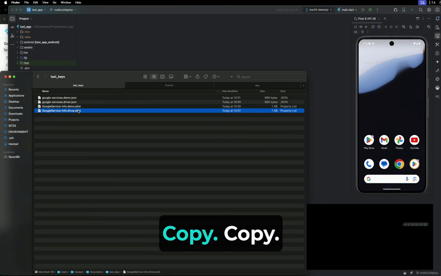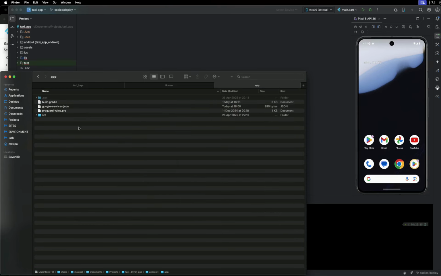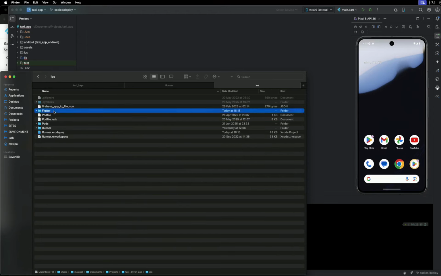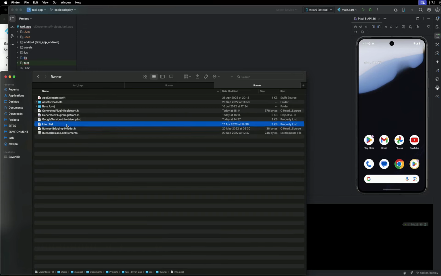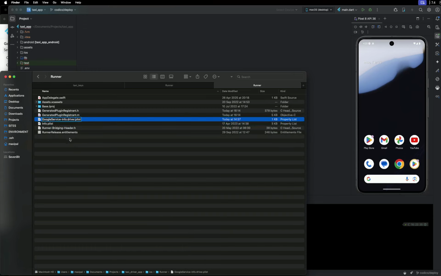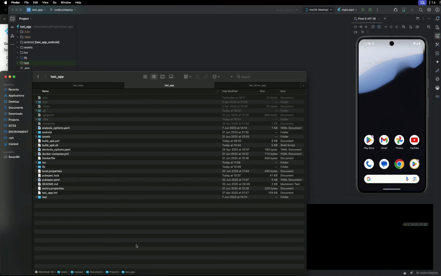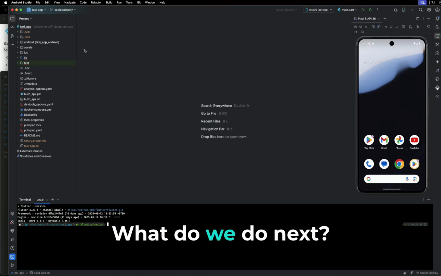And the same for the driver. Copy, copy. Go to the root iOS folder, Runner. And paste it here. Delete the old file. Rename the new file. At this stage, we're done with the keys. Our keys are valid. What do we do next?